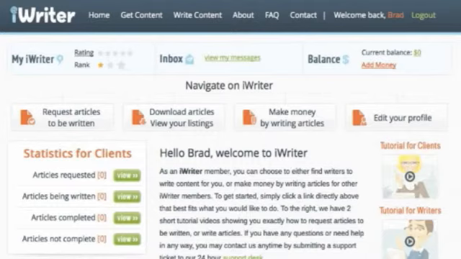Now, the first thing you want to do is go to the top of the page and click the Write Content button, or you can click the Make Money by Writing Articles button. Both of these buttons are going to take you to the exact same spot. So I'm going to click this one right here and we're going to get started.